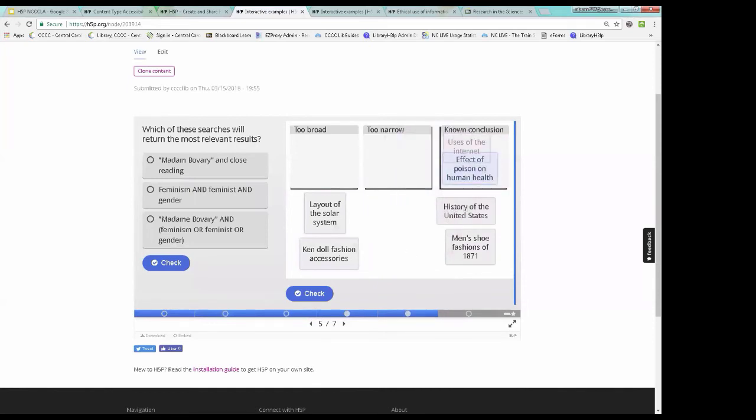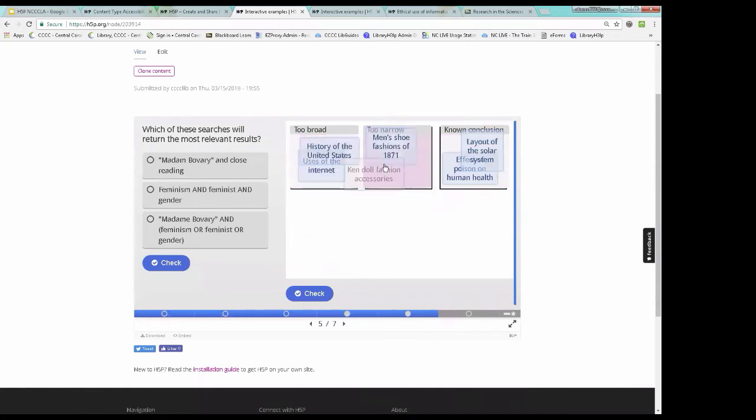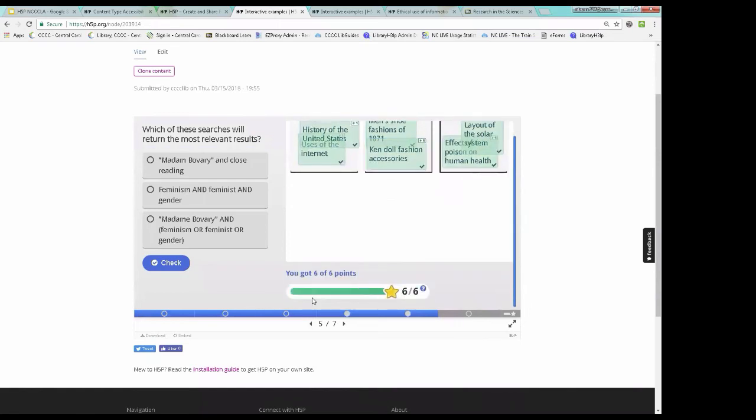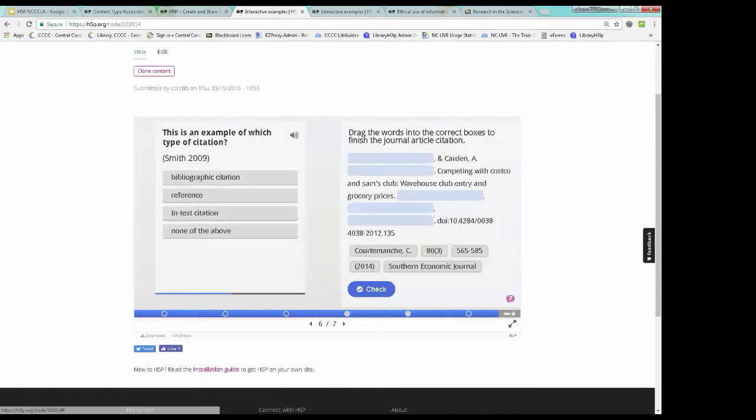Uses of the internet, probably too broad. Pretty good understanding of what the layout of the solar system is. History of the United States is too broad. And then these. It is really hard to come up with a too narrow topic. If anyone has ideas, this was Samantha and my, after like half an hour of brainstorming, these were the 2 that we came up with. So then they can check that, they can see whether or not they categorized things properly.